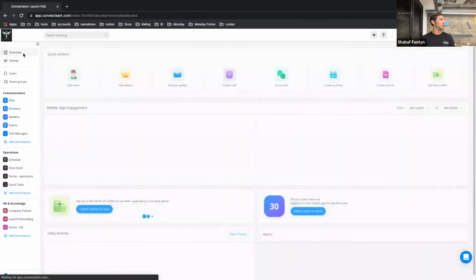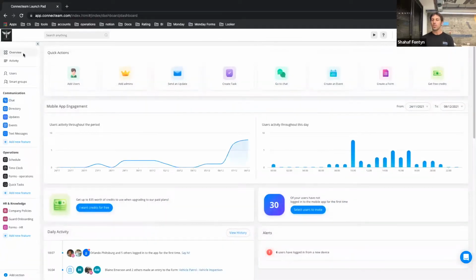All right, so the first time you enter Connecteam and log into the account, you'll arrive in your overview page. The overview page shows you basic statistics of your app and basic engagement of your security guards with the mobile app itself, like when they're most active and what they're actually doing. On the left side, you have your sidebar, where all the different categories, all the different features have been activated for you. Some you activate yourself. We're going to navigate to your schedule to begin with.